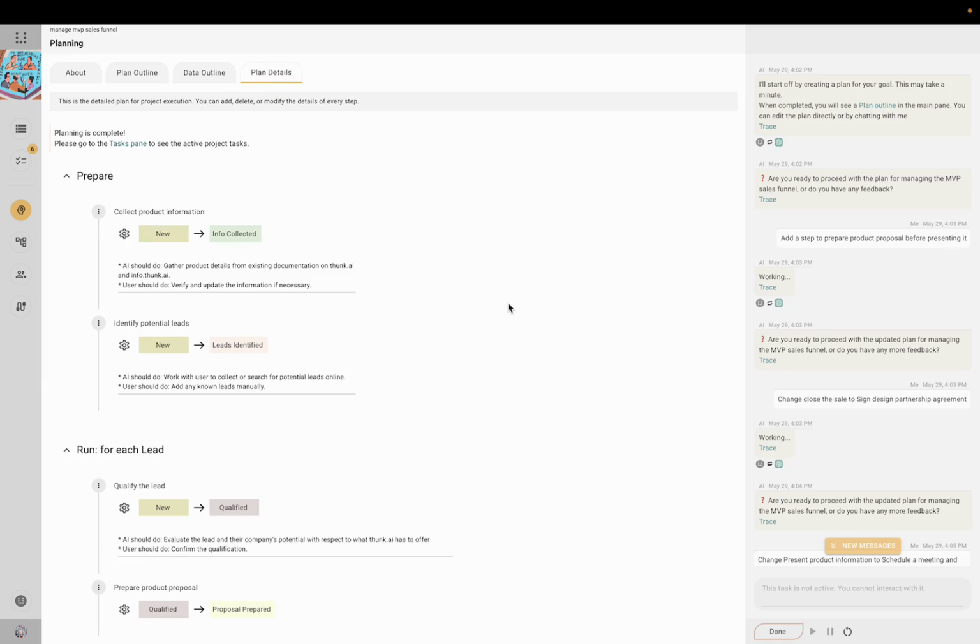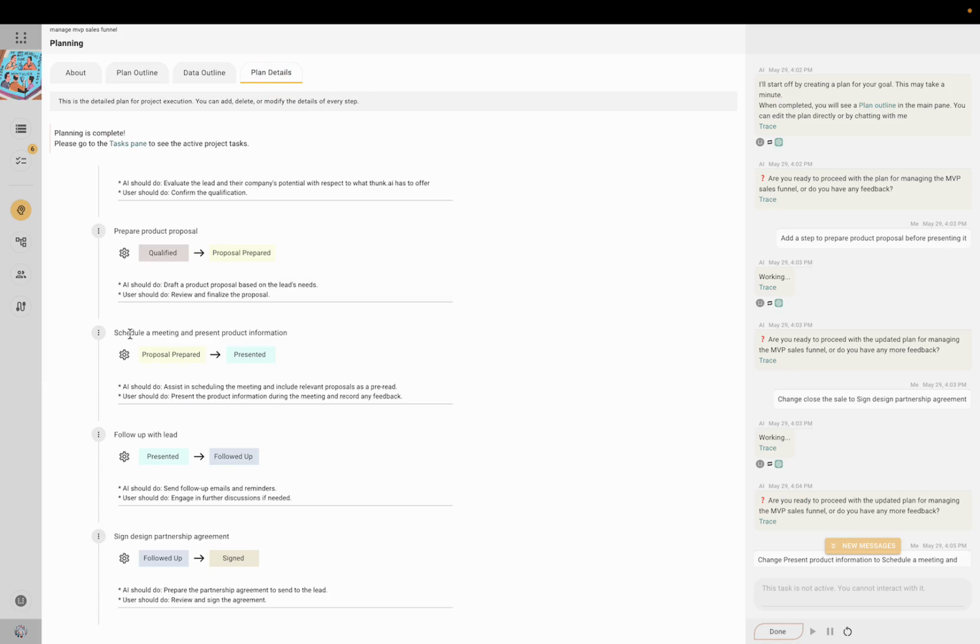Finally, my AI also identifies how it is going to work on every step. For example, in this step of scheduling a meeting and presenting product information, I edited and asked my AI to include relevant proposals as a pre-read, because that's just how I like to run my product meetings. So a plan like this is a Thunk's blueprint, and this is what allows the platform to automate execution of the process. Once planning completes, my AI begins execution.